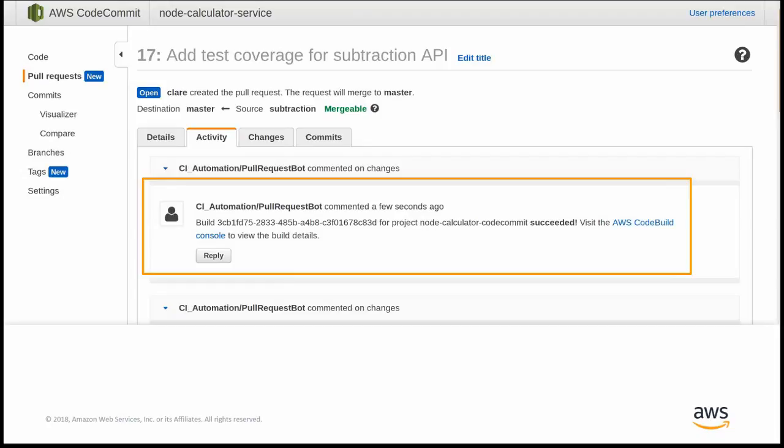So at this point, my team members are able to get some clear feedback that this code review is ready for review, and not have to worry about me as the author breaking the master branch.